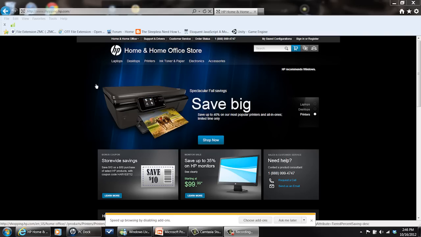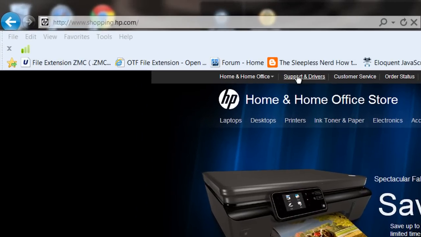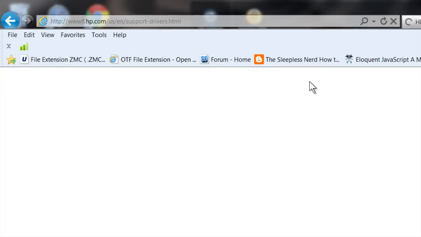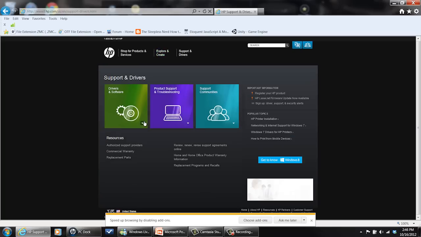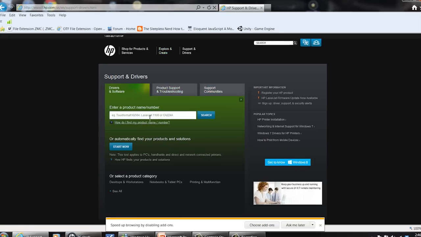So first you want to log into HP's website, hp.com, go to support and drivers. Once you get there, click on the drivers and support link right here. It'll take you to there.